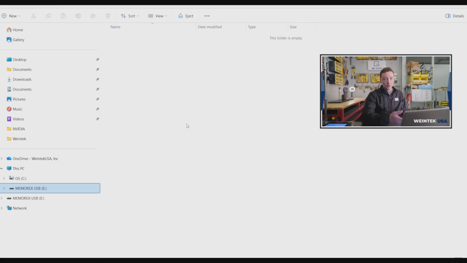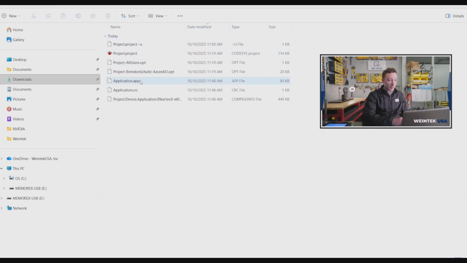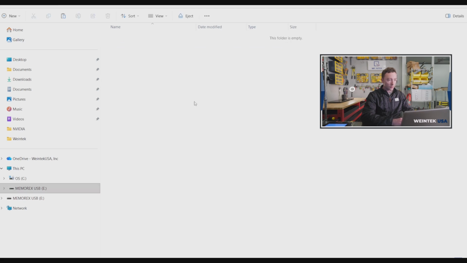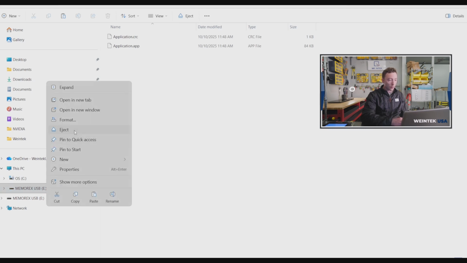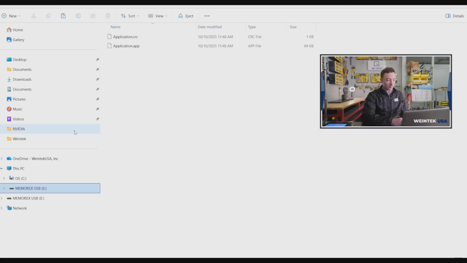Ours is already formatted to the FAT32 file system. So all we need to do is drag our .app and .crc file that we created earlier and drop it within our USB drive. Now eject our USB and we'll insert it into our HMI.